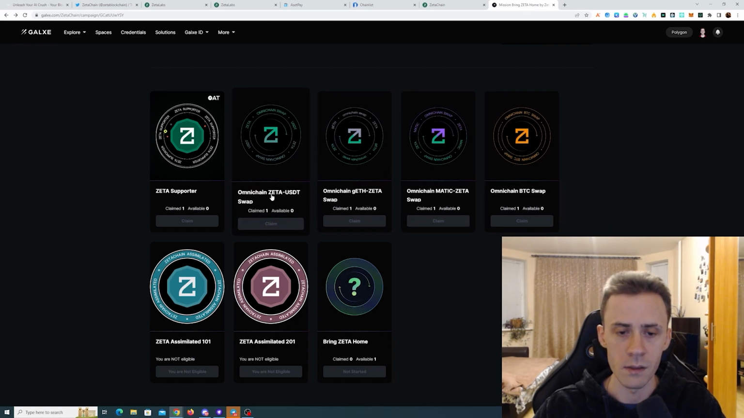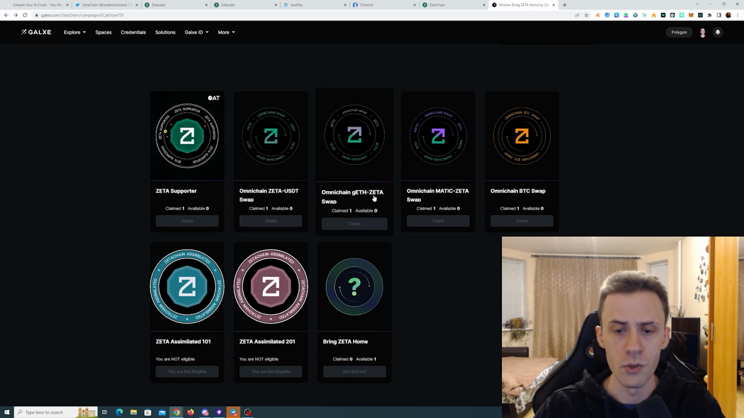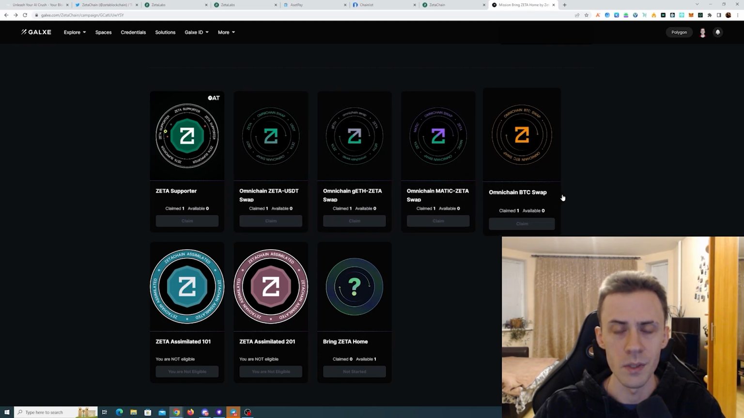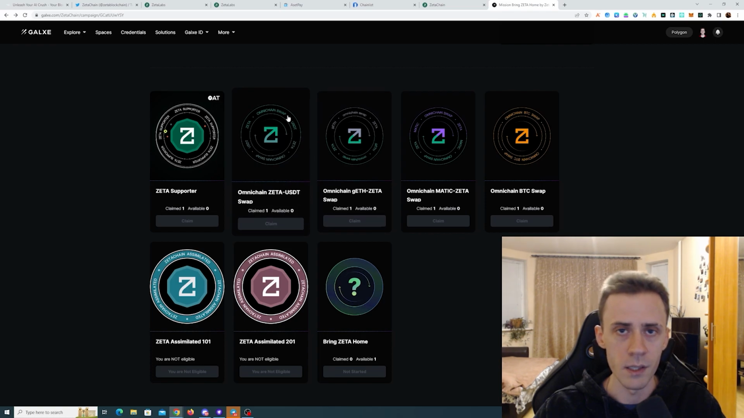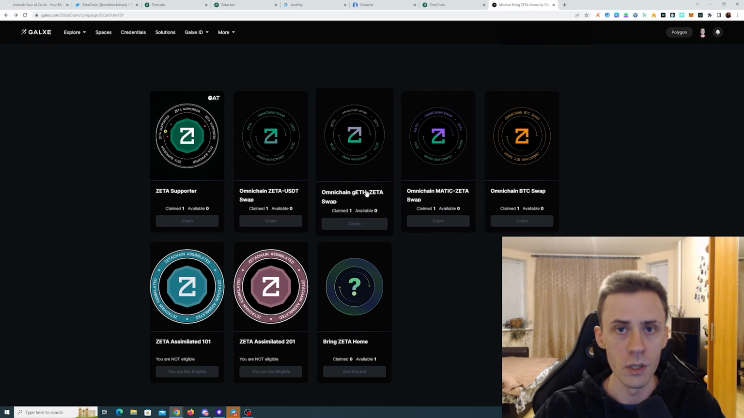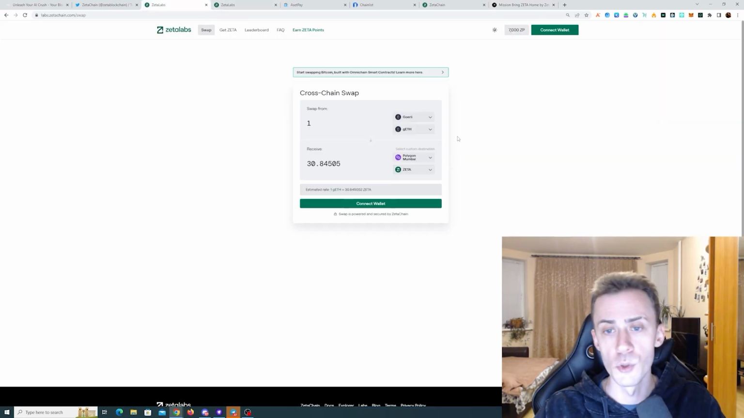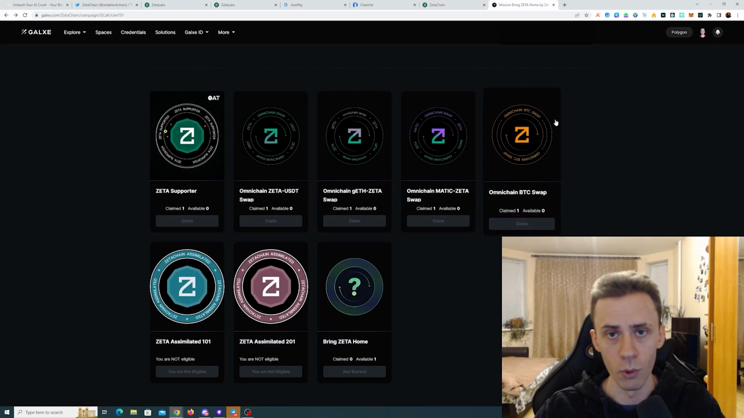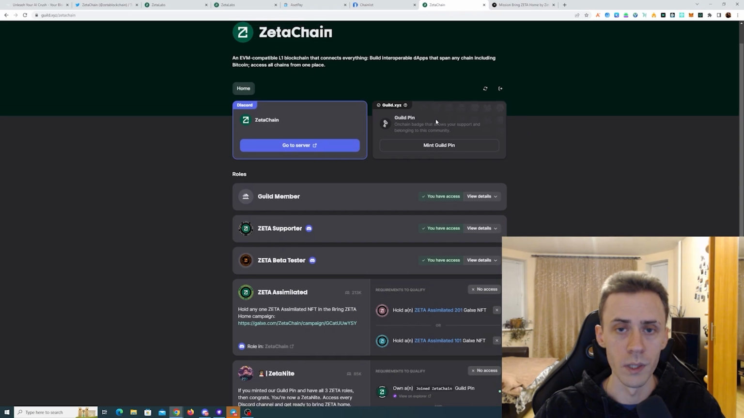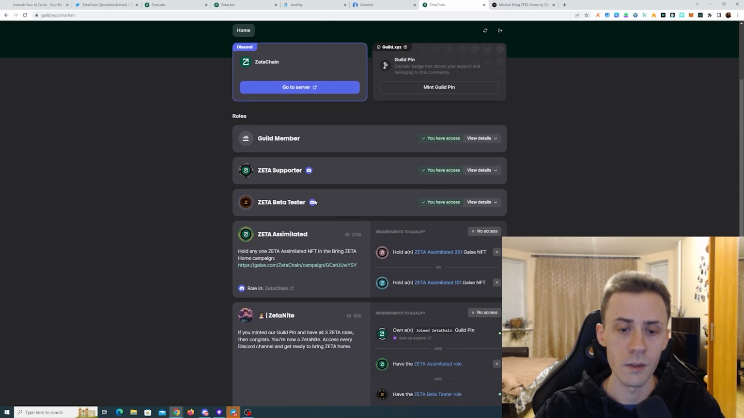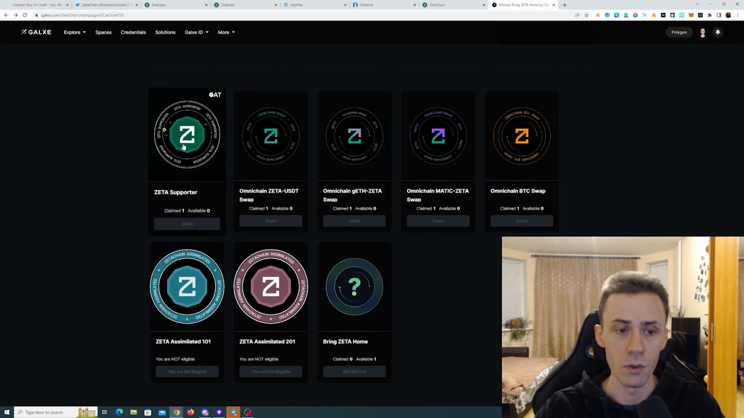So this is social, and these four are for on-chain tasks. As you can see, it says Zeta to USDT, ETH to Zeta, Matic to Zeta, BTC, and these are updated every 12 hours. I only did one swap yesterday. I did ETH to Zeta, and I got all four. So even though they have different requirements on paper, if you do any swap on chain in this application, you should be able to claim all four of these. And then when you go to Guild XYZ, you should be able to get your beta tester role and beta supporter from this mission.